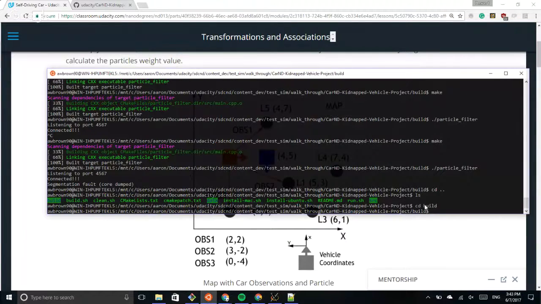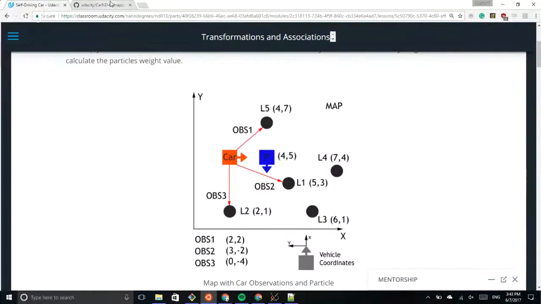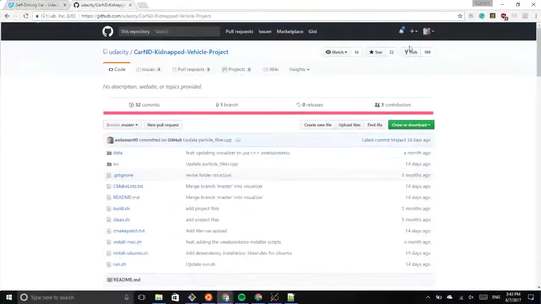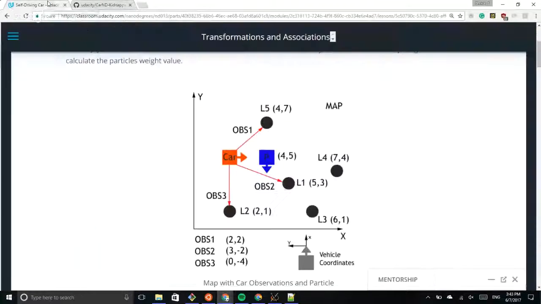So this is my repository for the Car ND Kidnap vehicle. When you're first starting off, you just go over to GitHub over here. You'd fork it and then go ahead and clone that, and that's the repository that you would be working with.